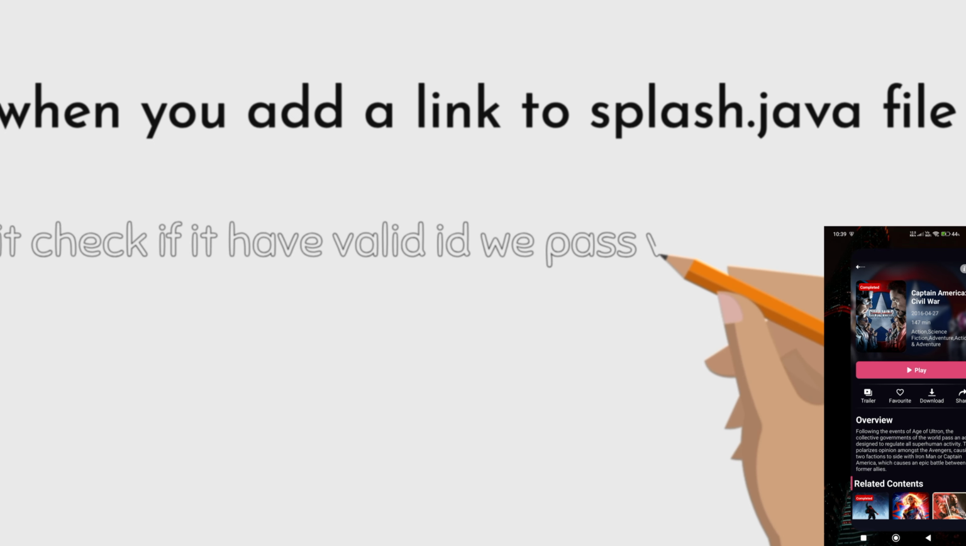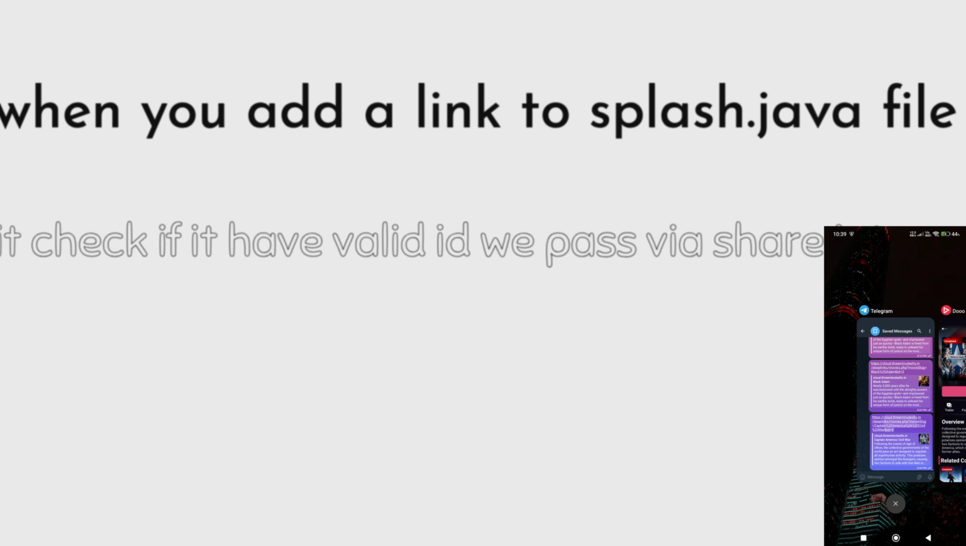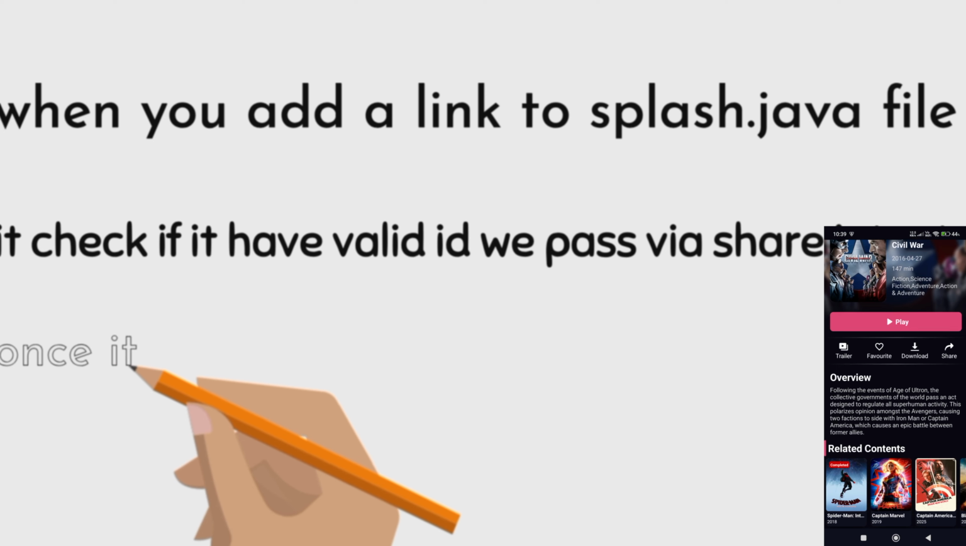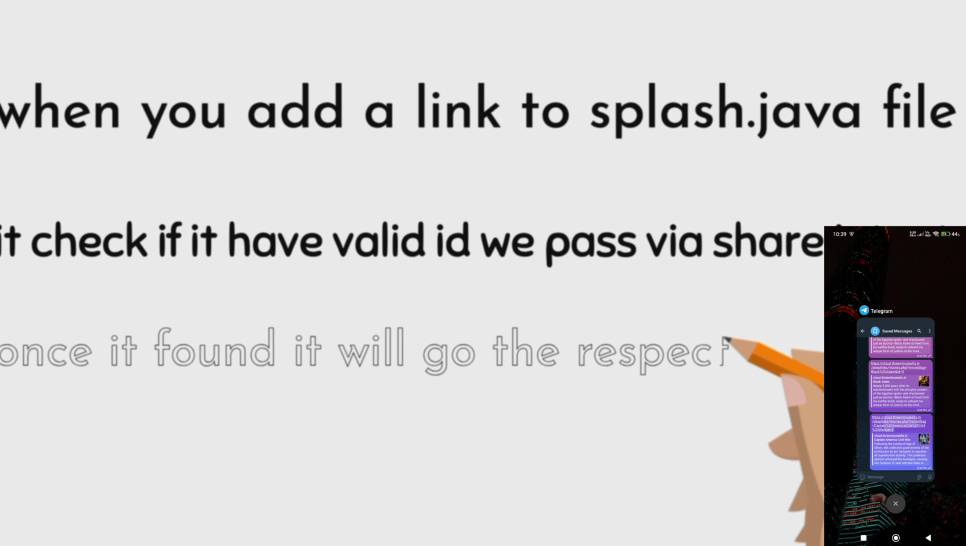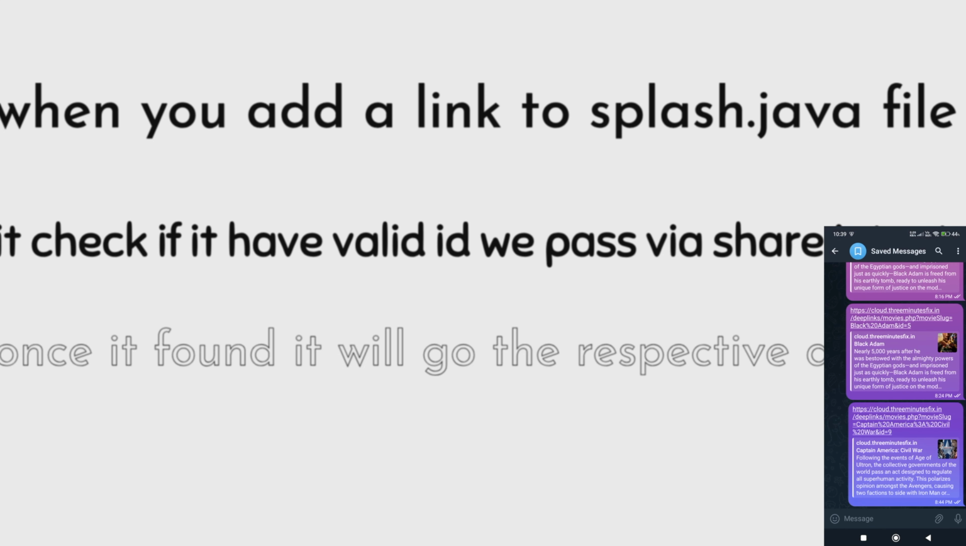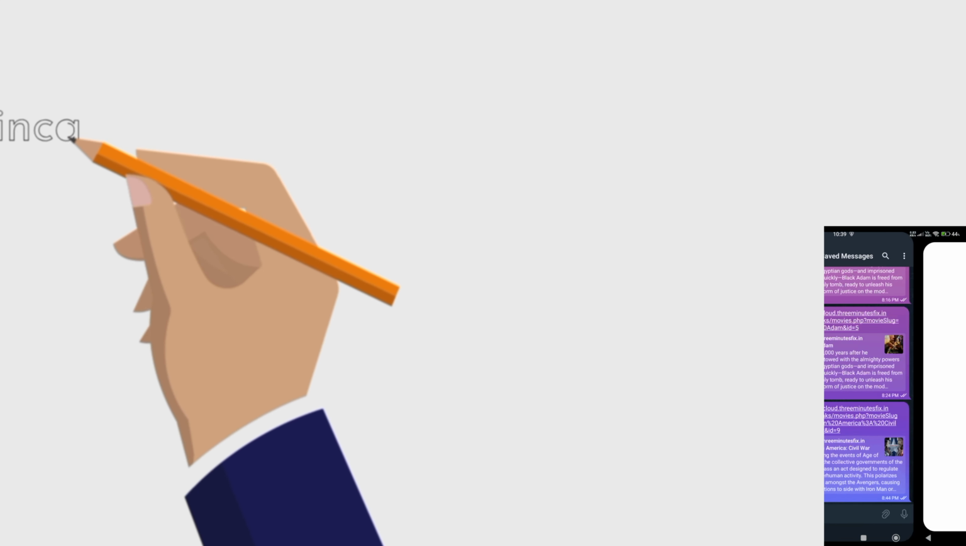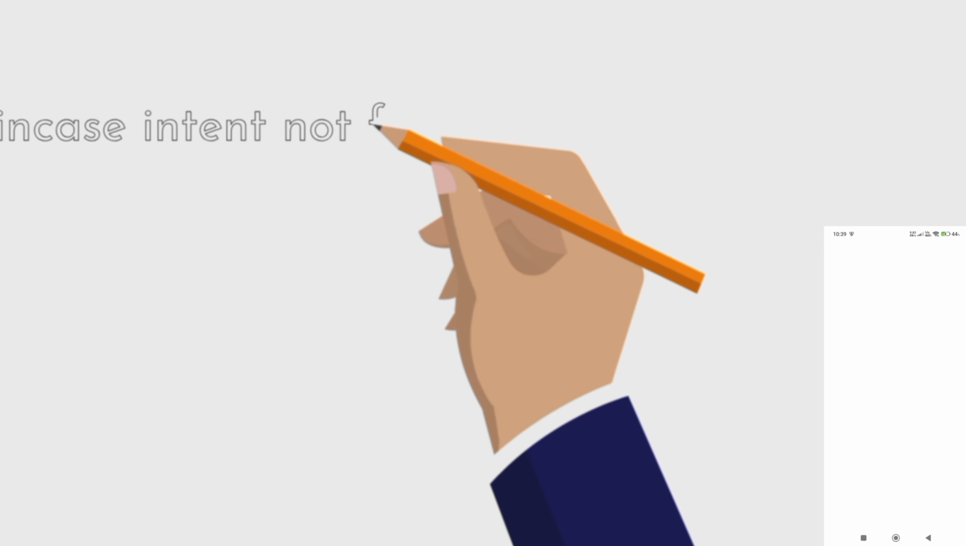In this setup, the app first checks the splash.java file for a valid ID value passed through the deep link. If it finds one, it navigates to either the movies or series activity, depending on the type of content. If there's no ID passed via deep link, the app falls back to the default behavior and loads the content using the ID from the recycler view.